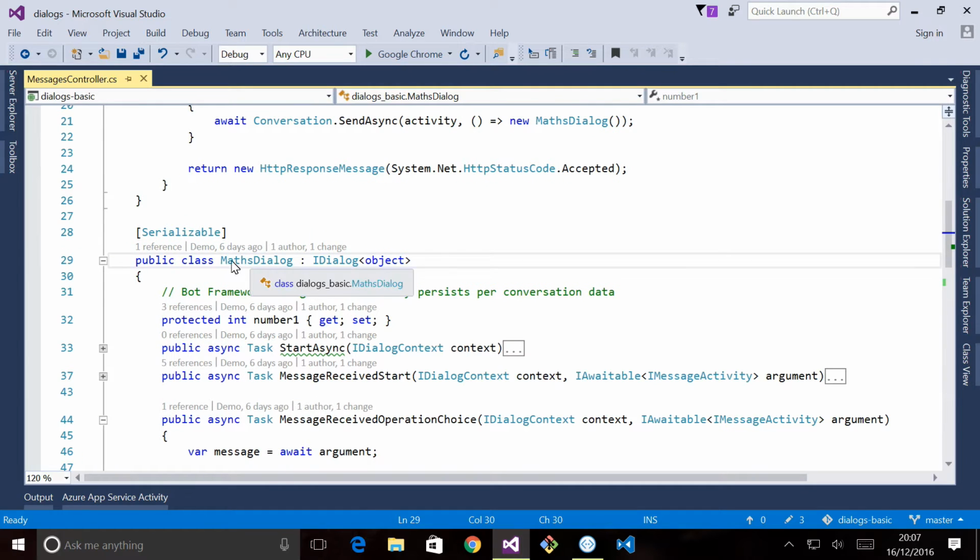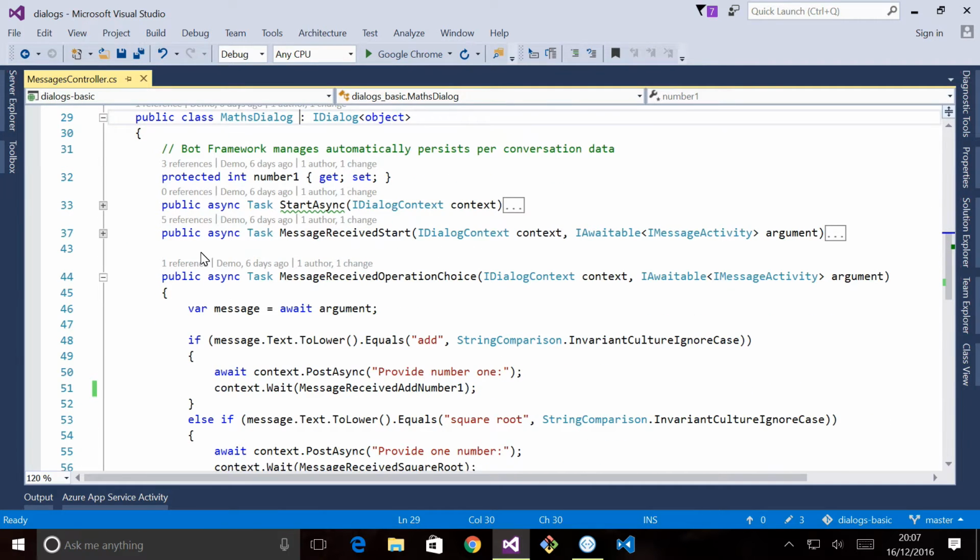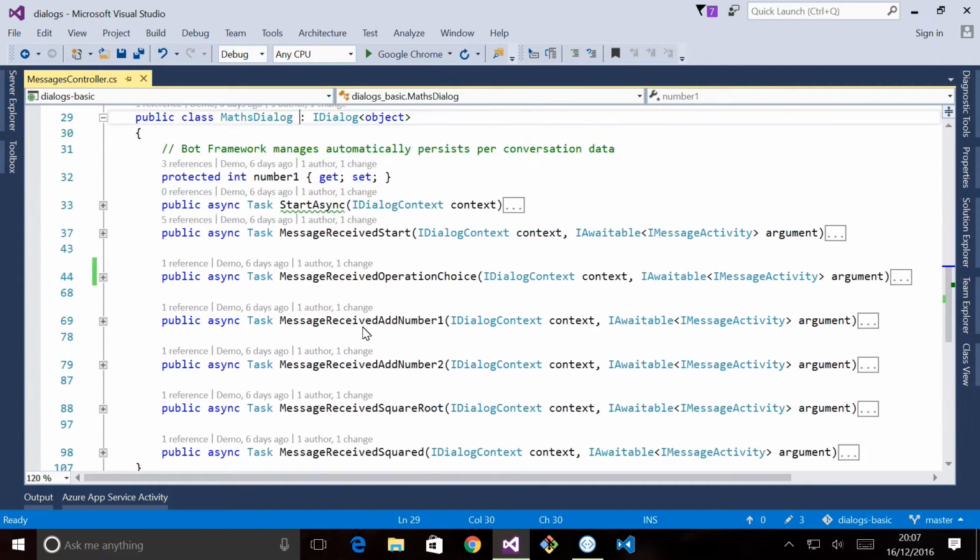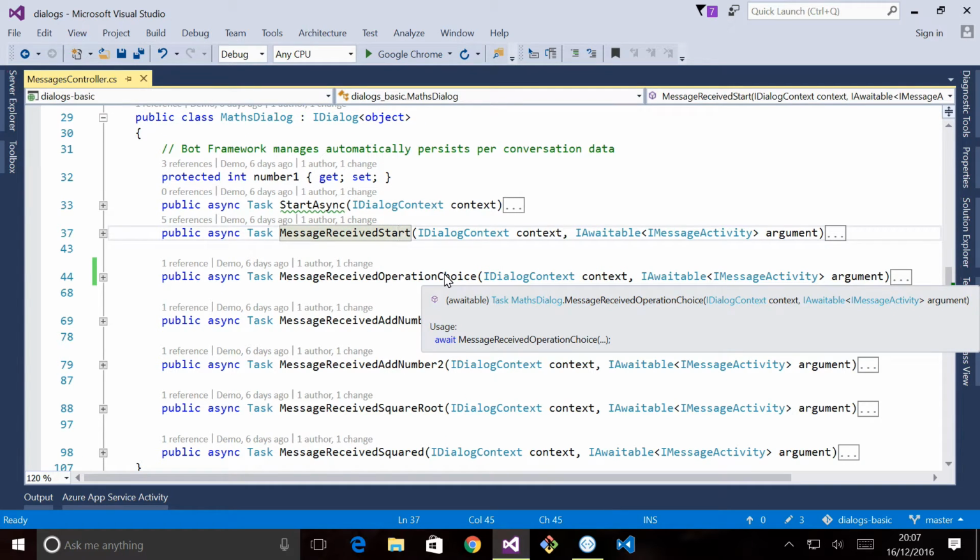You can see we have this mass dialog. Inside this mass dialog, we have a number of state transitions. So these are basically when the user provides input, or we're expecting input from the user, we transition into a different state. We wait for the user to respond, which is fine. But when we've got a dialog like this, which has a number of different responsibilities, here it's got three responsibilities. It's either adding, square rooting, or squaring. It can become quite difficult to maintain.